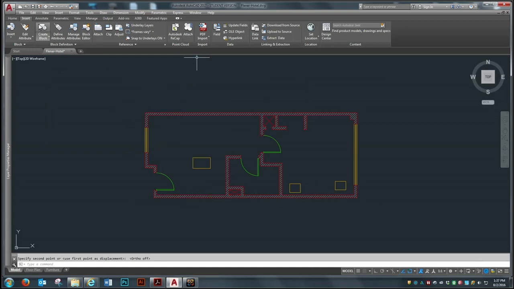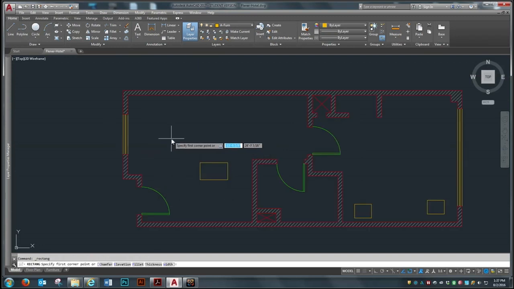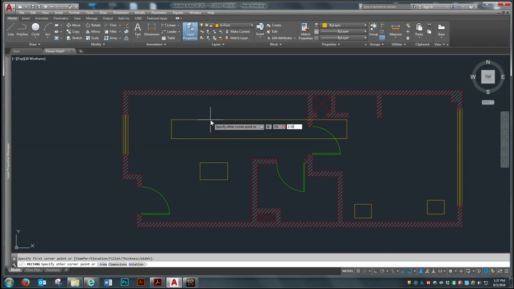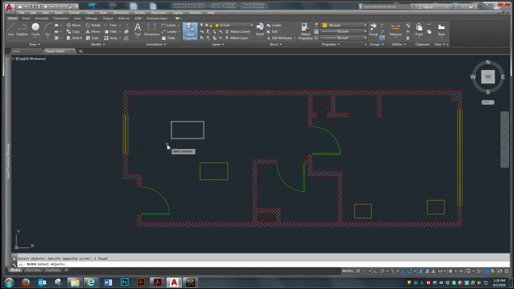We've got our coffee table. I'm going to use the rectangle command again. I'll click on the screen, do at 3 foot 6, comma 1 foot 10. All right, so I'm going to do block, name it, select it, okay.